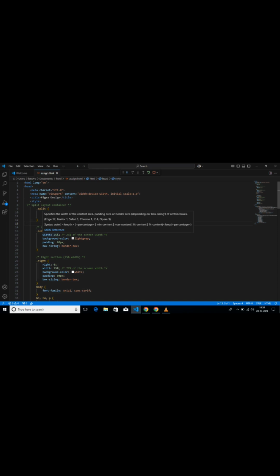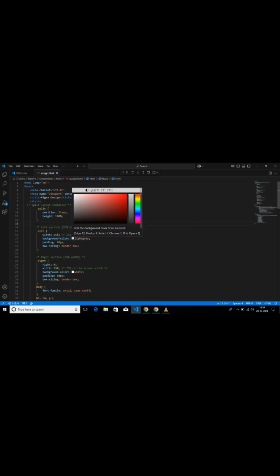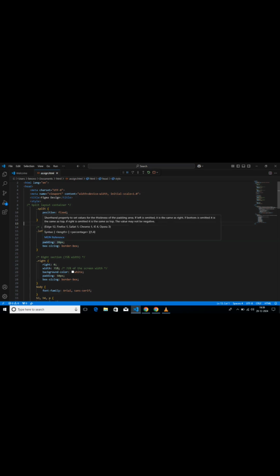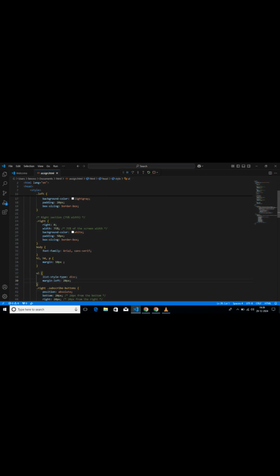Then the left part: the width is 25 percent, and the background color is light gray. The padding is 20 pixels. Padding is nothing but the space between content and border. It takes 20 pixels, and box sizing is border box. Box sizing gives the size as a border box. Then going to the right section, it takes a width of 75 percent. The left takes 25, then this takes 75 percent, padding 50 pixels, and the background color is white, box sizing border box.